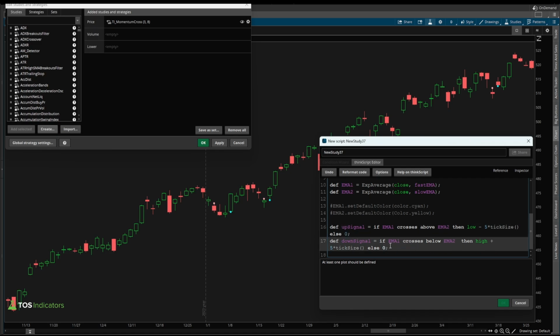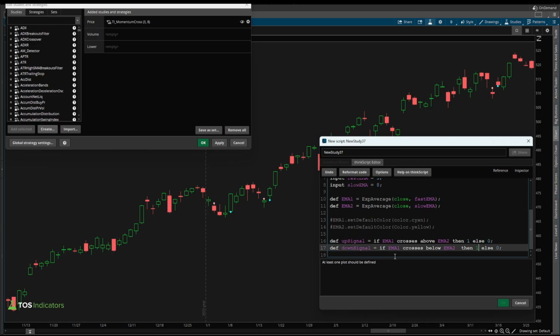So I'm going to remove the double NaNs in both, turn them into false, and I'm going to turn this low - 5 times tick size, which is where we wanted to see the dot plot, instead to just be the value of true. So if we have a cross above, then true for the up signal. If we have a cross below, then true for the down signal.